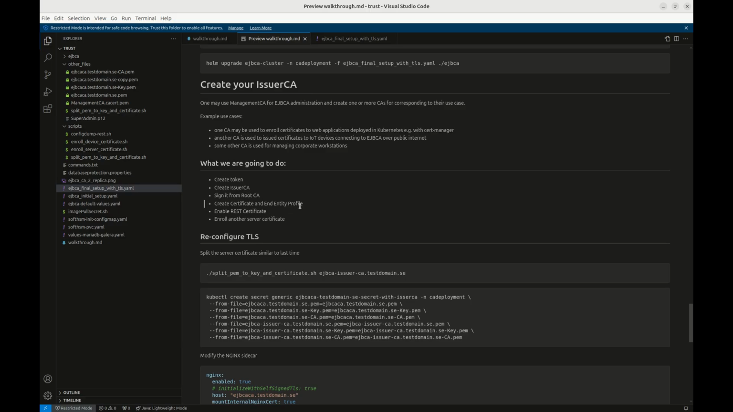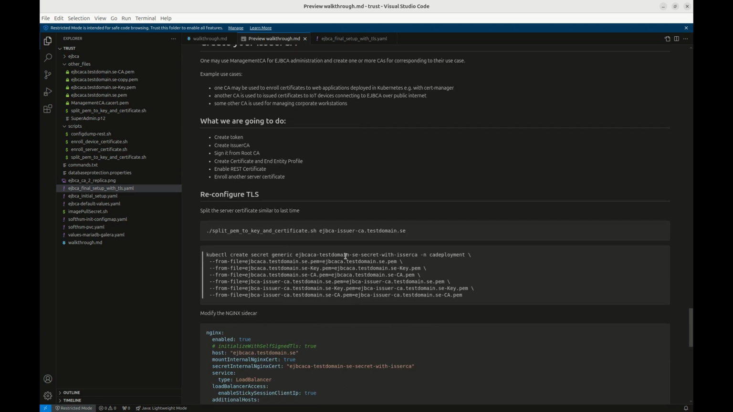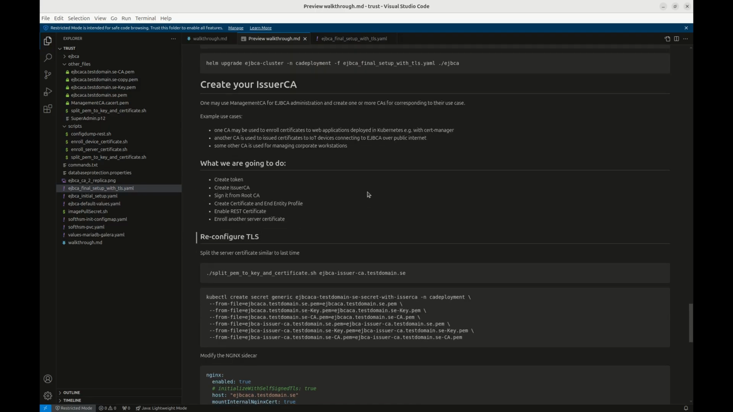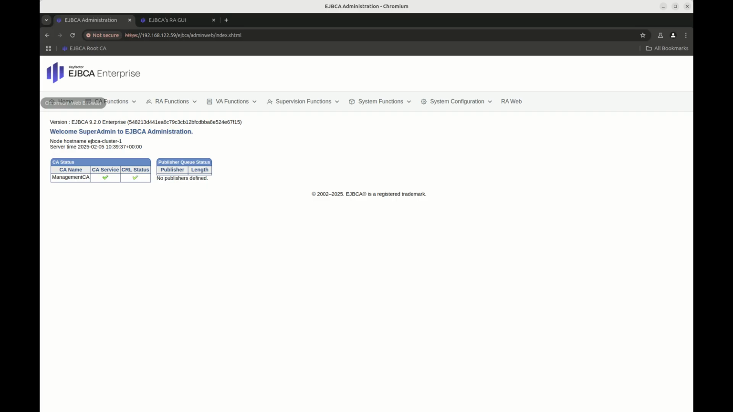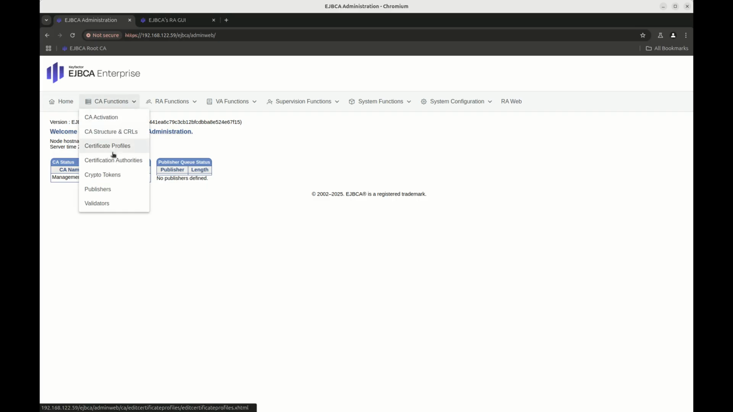We will be setting up a new certificate and entity profile, which are EJBCA resources, to properly configure what certificates, what kind of attributes will go into the issued certificates. We will finally enable REST API. We will show how to issue a certificate with this issuer CA. We will also be configuring the domain. We will configure a new domain name. So for example, if you are having an IoT device which is requesting a certificate using EST, it does not need to know about management CA. So that is why we will be issuing a server certificate. So let's go ahead.